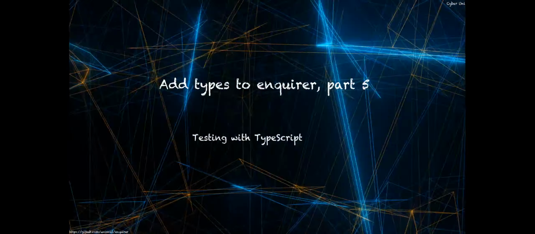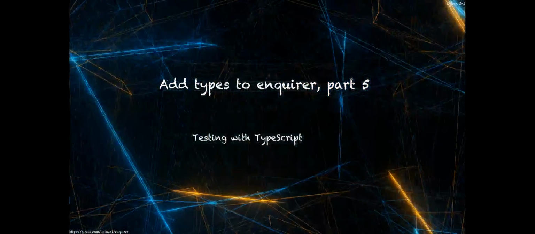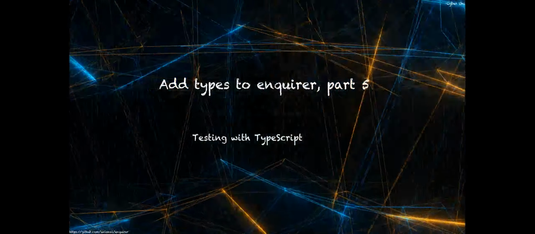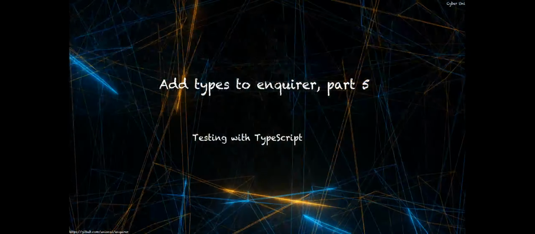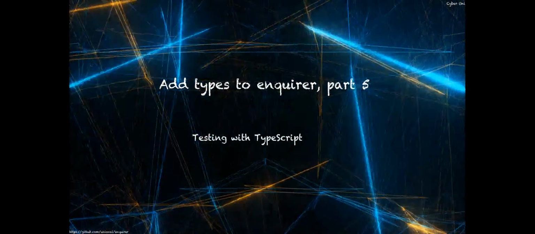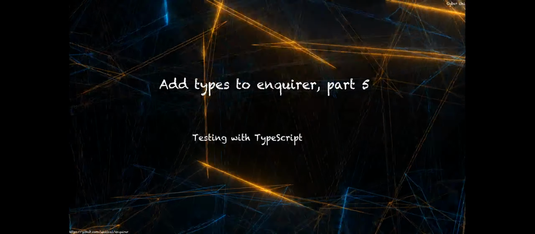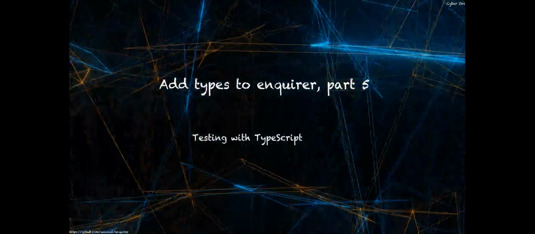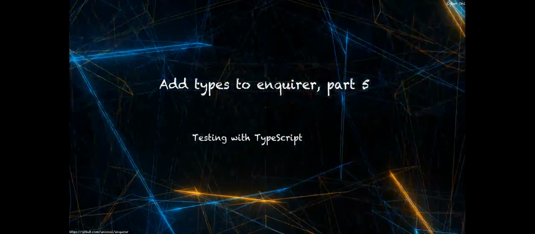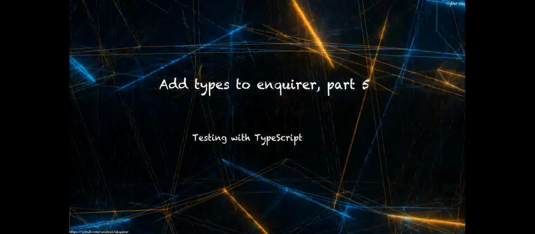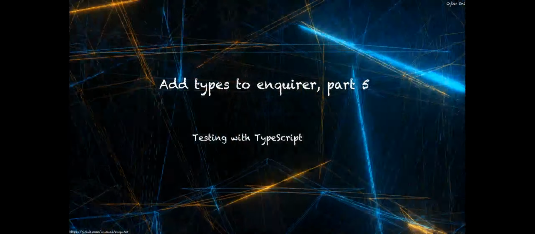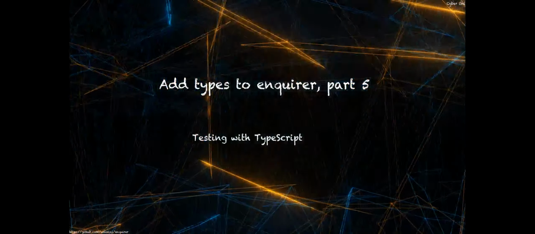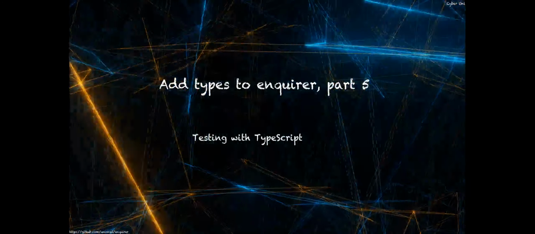Hi, hello, welcome. This is part 5 of the streaming for adding types to enquirer. What have we done so far? We have converted the prompts, the basic enquirer class. We haven't really completed the detail of it, but we converted the base types, the base prompts: boolean, number, string, and then array, and that's where we stopped in the last video.